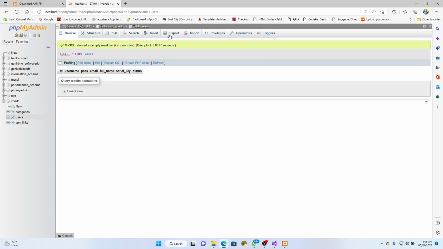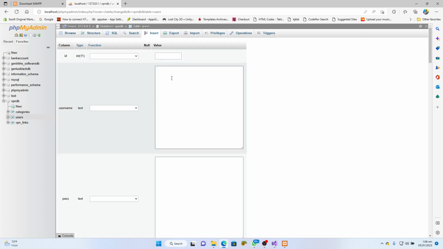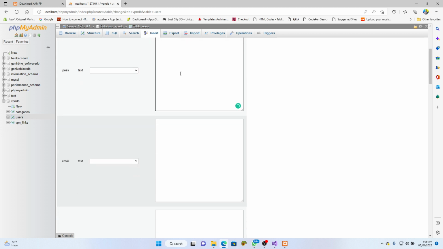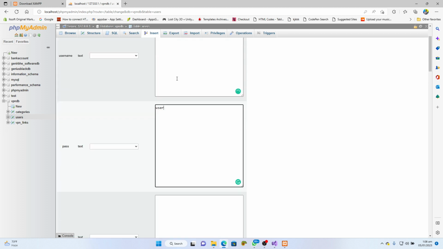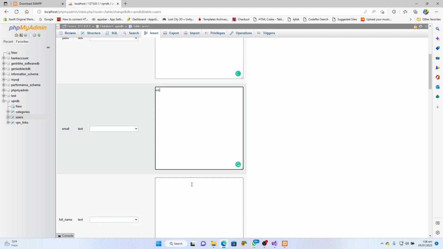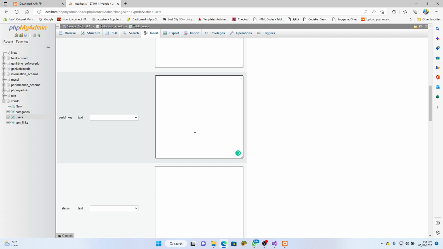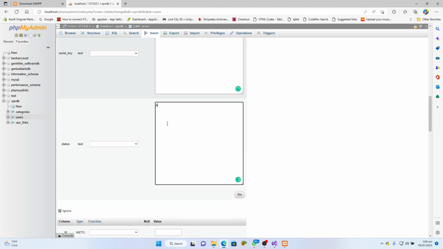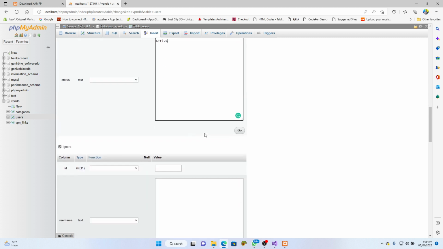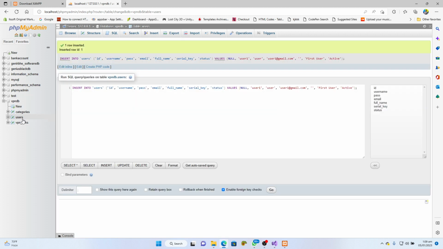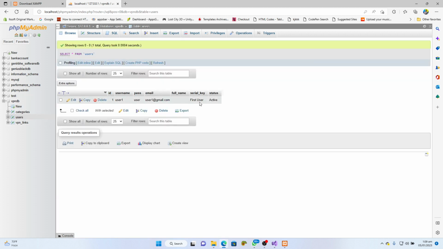I'm just going to create a new user by inserting them. So I'm just going to say user one, password is going to be user, like that, and email is going to be user1@gmail.com. Full name is going to be first user, and the status is going to be active, right? Okay, so just click on go, and now we have one user here.